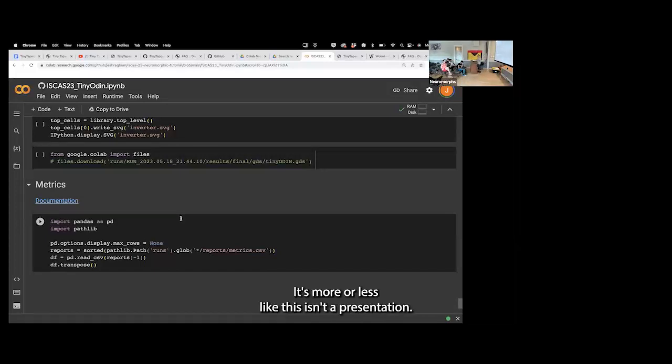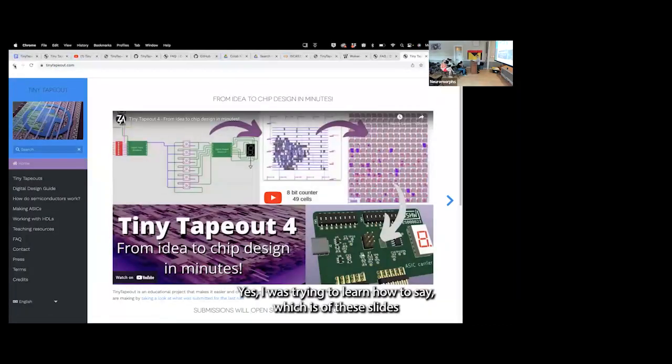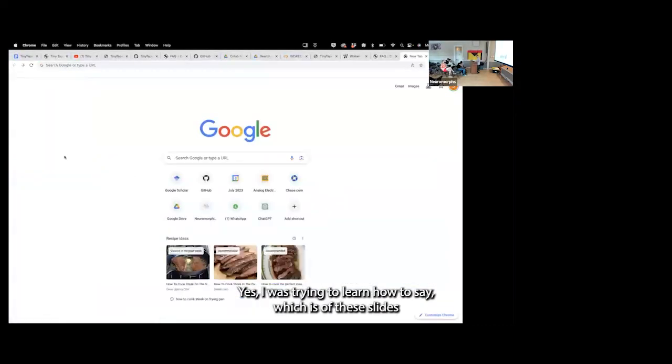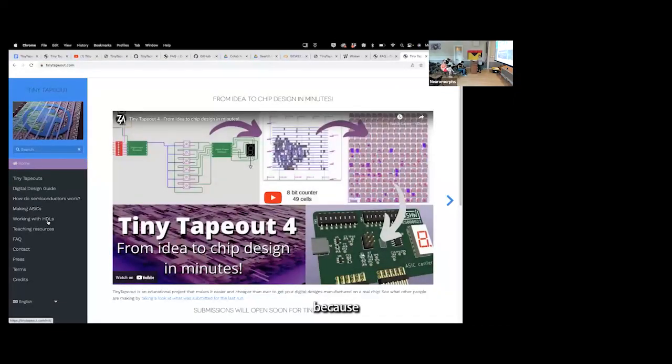Yeah, no, that's more or less it. This isn't a presentation, this is just how to do the thing. I would love to see you guys give it a shot. If Verilog is daunting to you, then go ahead and use Wokwi. Just do something basic and play around with some of the designs that are there. I was trying to learn how to code a state machine, which is why these keep coming up. But yeah, go on to tinytapeout.com.